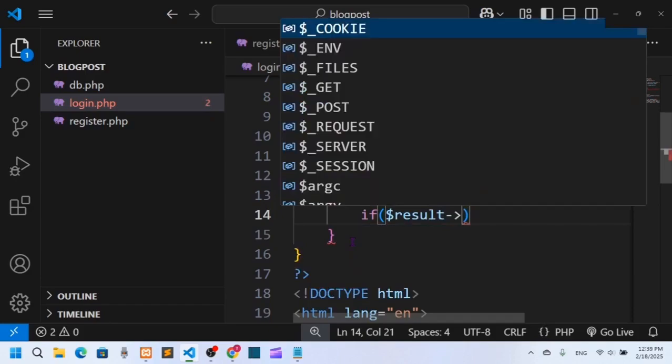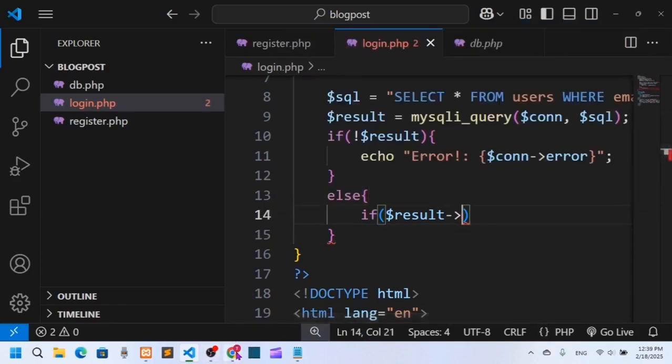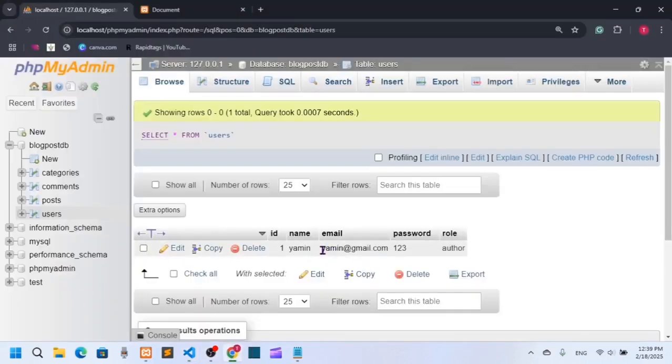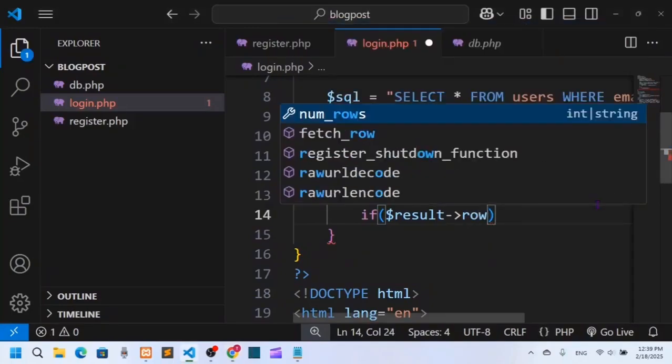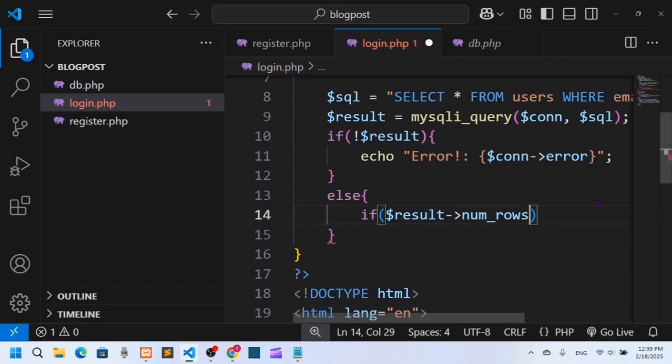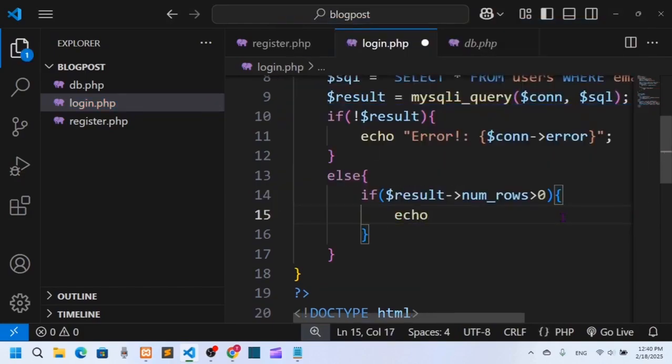Else, if our $result results, we want to know that if the result is executed, so we want to fetch that data, right? We want to check that if the value is more than 0, it means it exists, right? So I will say here if $result num_rows is greater than 0, echo here logged in successfully.